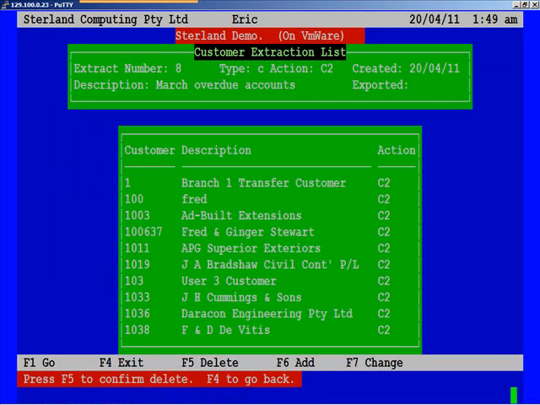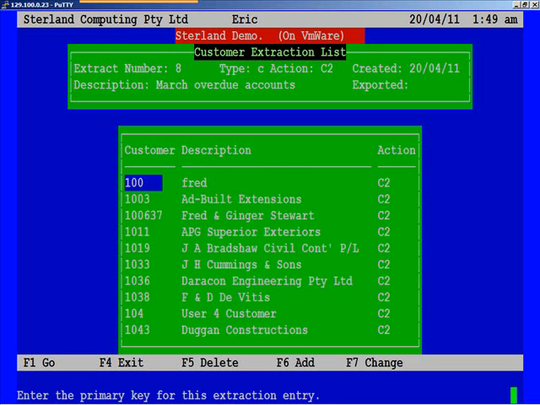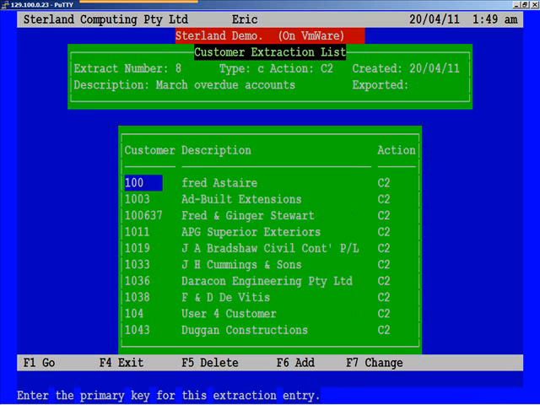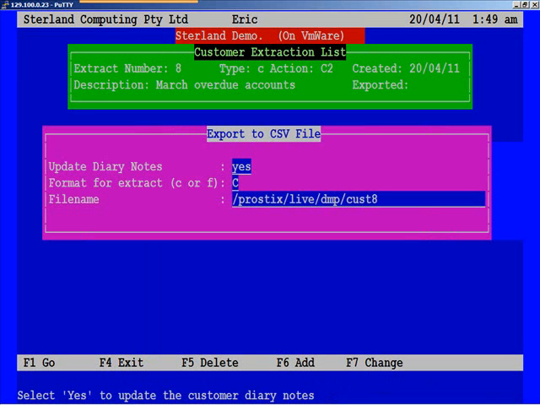In here I can delete out what customers I don't want to go in the list. I'm going to delete out a couple there. Also potentially do some tidy ups, so I'm going to give this customer a surname. Once I've done whatever tidy up there, I can hit F4 to finish. And yes, I want to continue to export this extract.